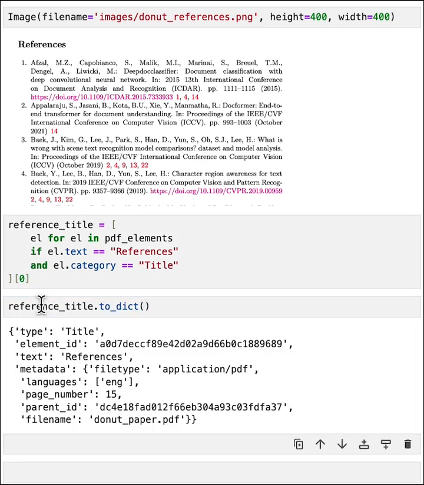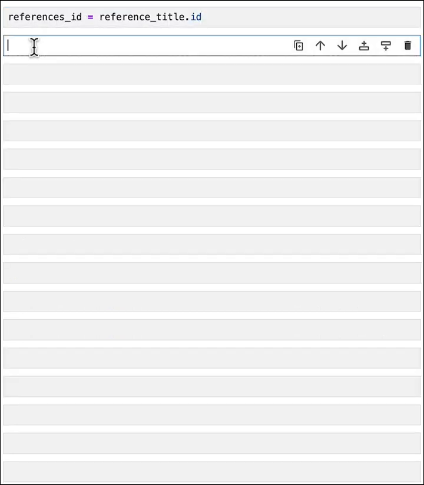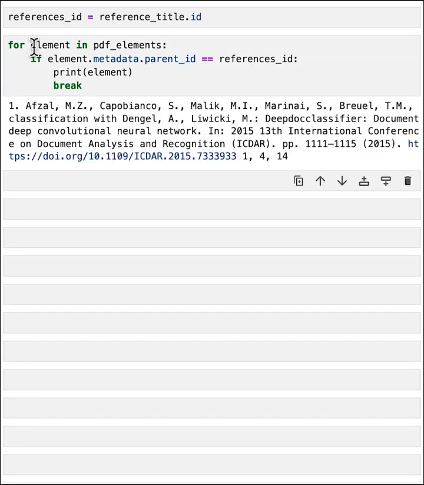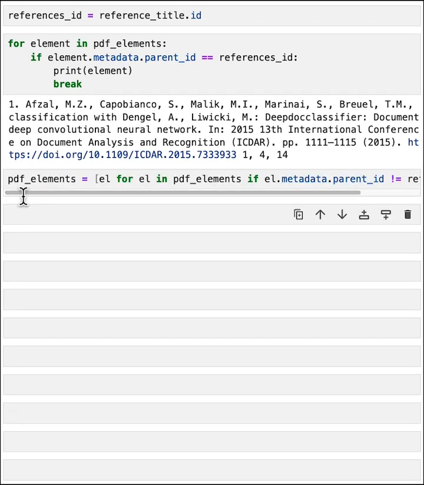When you convert the reference title element to a dictionary, you can see the element ID. That's what you can use to filter out elements that belong to the references section. First, you can save that ID. Then, once you have that ID, you can look for elements that have that element ID as the parent ID. You can take a look at a few of those elements here. As you can see, when you filter based on that, you get the items within the references section. And so to get rid of those because you don't want to search over them within your application, you can just use a filtering operation. Now your element set does not contain any elements from the references section.